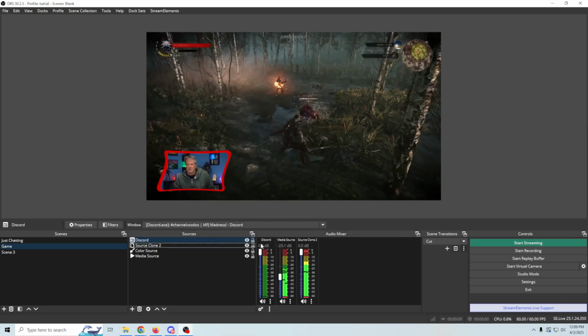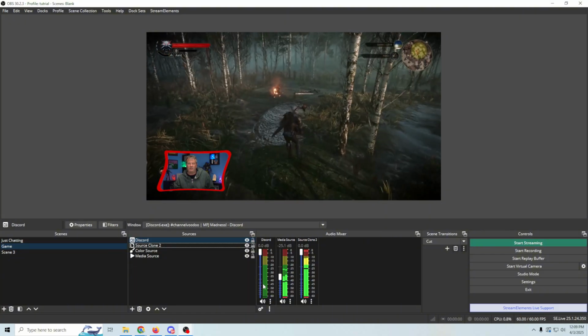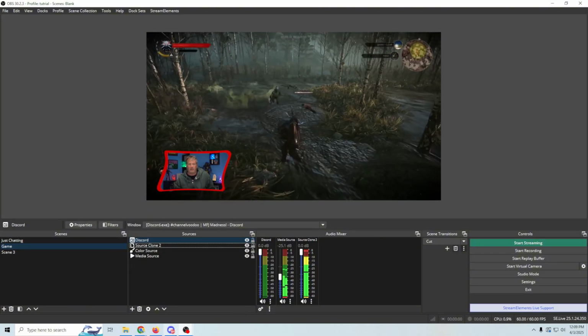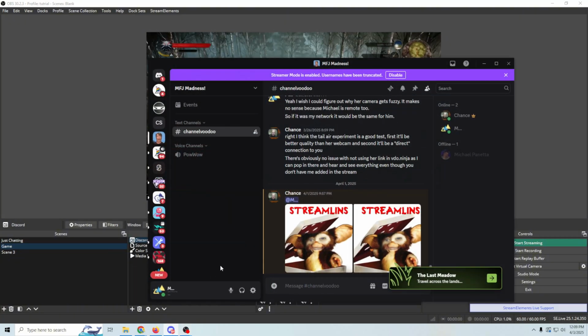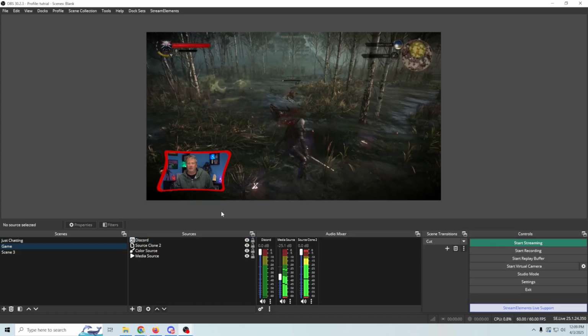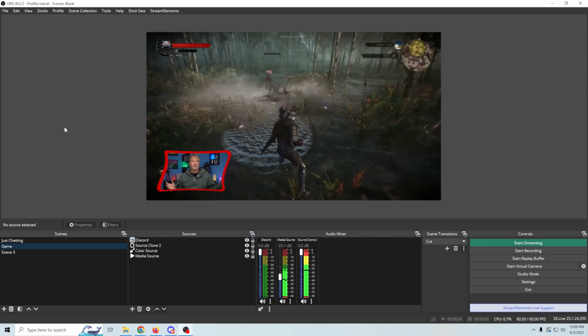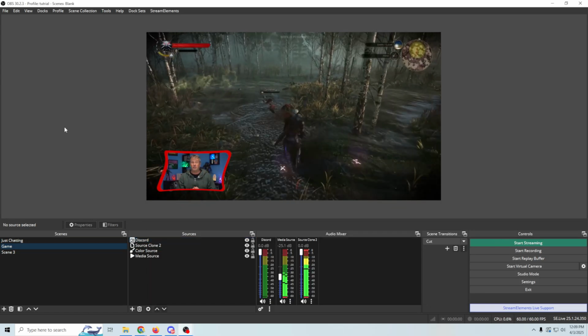And now we could see right here we have no audio coming in from Discord, and that's because we are not in any chat rooms. If we go over here, you can see we're just in the thing. If we went down here into a chat room, we had other guests, we would be able to hear that right here. So that's really the long and short of capturing it.